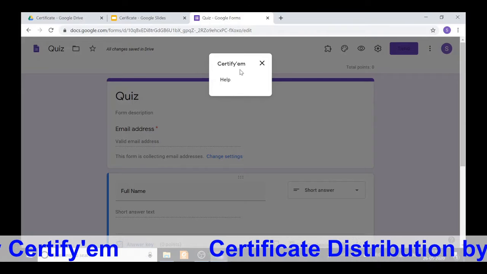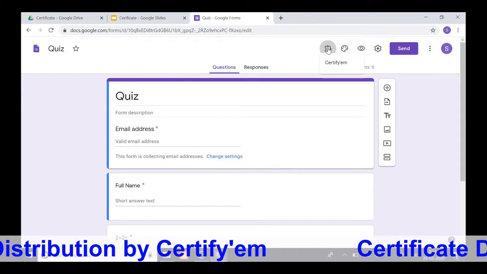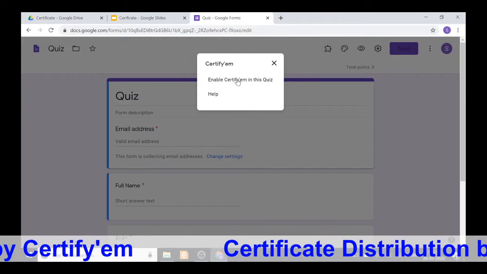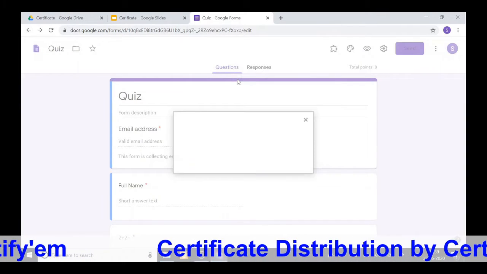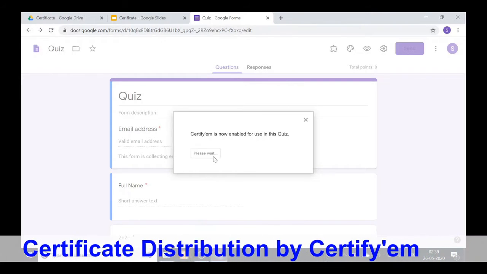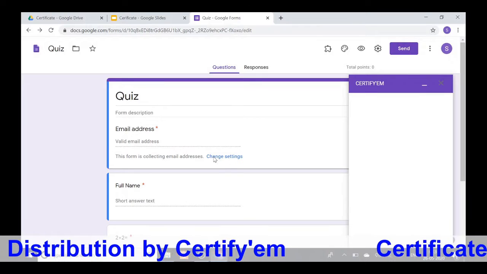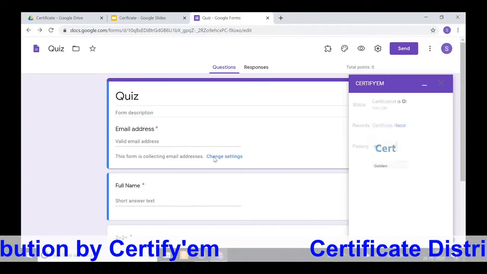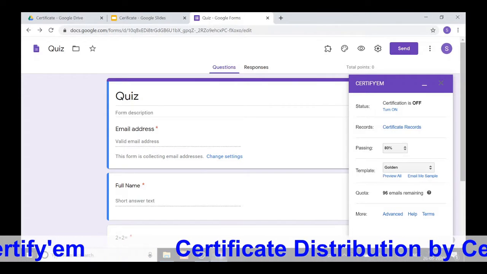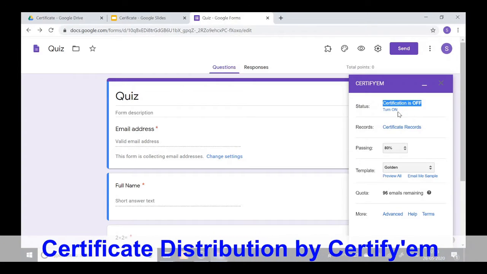Now it shows just Help, so just refresh the tab. Now click on Add-ons. Now Certify'em is showing: enable Certify'em in this quiz. Click on that. Get started. Now this shows the status. Currently certification is off. We can make it on.